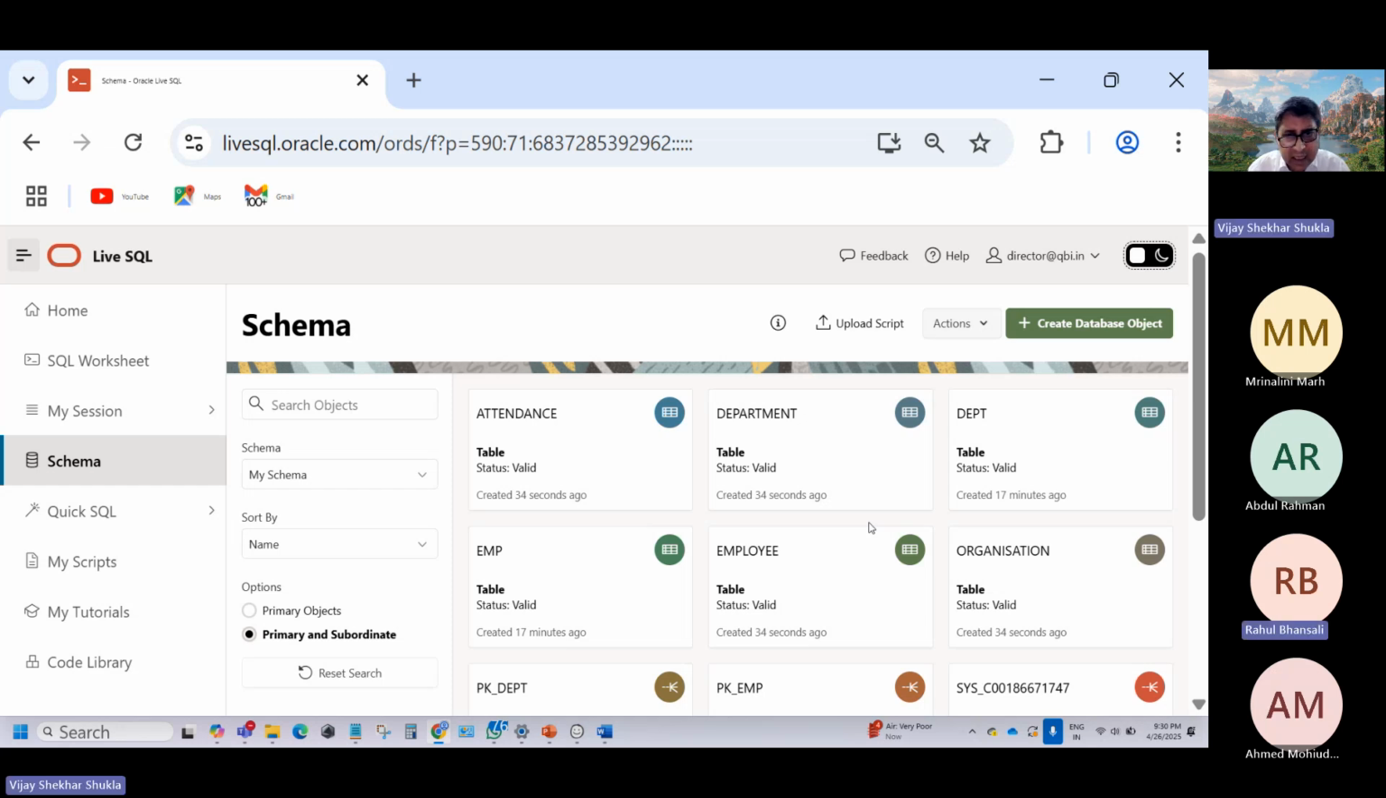No, you just need to check the schema. If you have seen in the result that 8 objects are created or the script has been run successfully, then just check the schema. So have you run the script? Yes. So just check the schema.